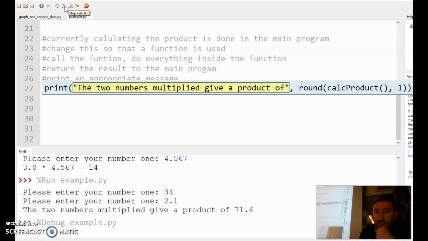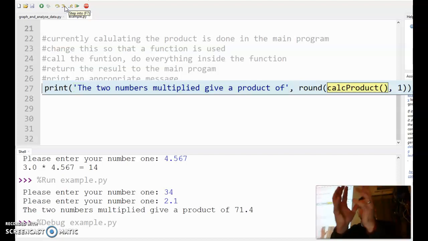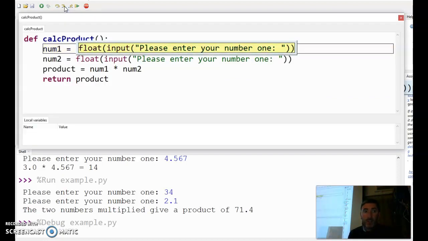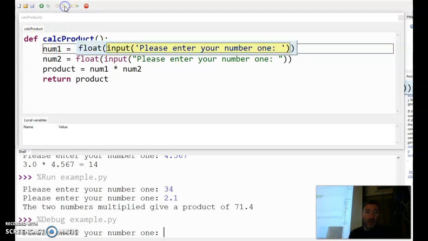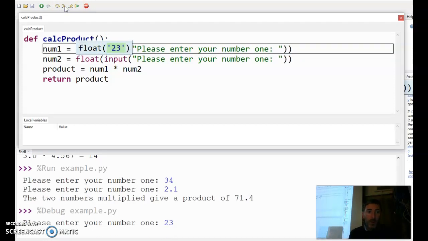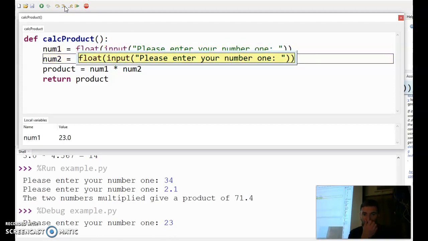And it goes in, it says that two numbers give a product of round. But inside, a bit like maths, always starts at the innermost thing. Calculate product. Look where I'm going to jump to now. Jump up to calculate product. Float, get your input 1. Get your input 1, 23. Your input 2 there now is going to be, I don't know, 5.7 or something.